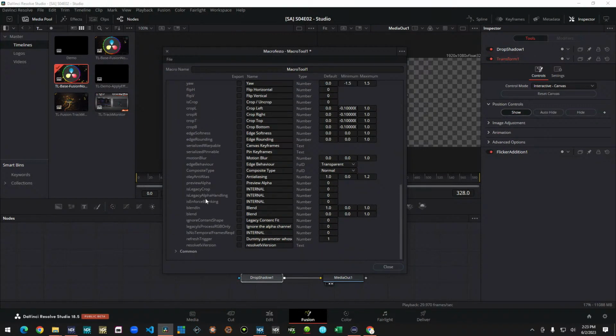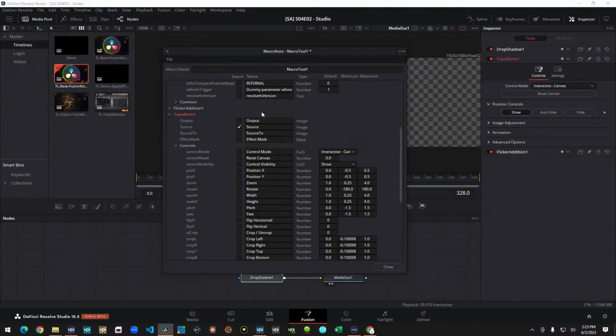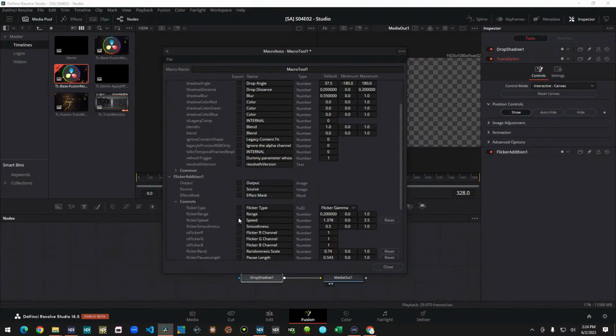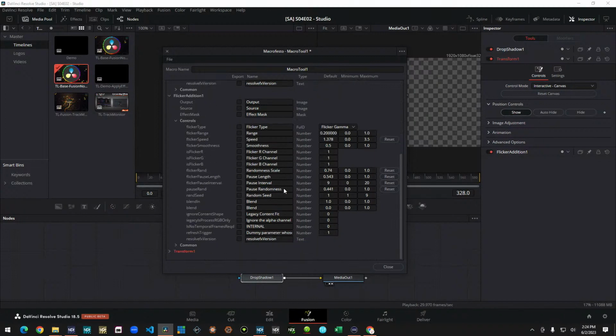So let me just add a few more controls so we can get the transform. So do this in Flicker. So add a few more controls here just so we can show at the end the flicker type, the range, the speed, the smoothness. So if I save this here, I can turn around and say, I want to do this SA demo.